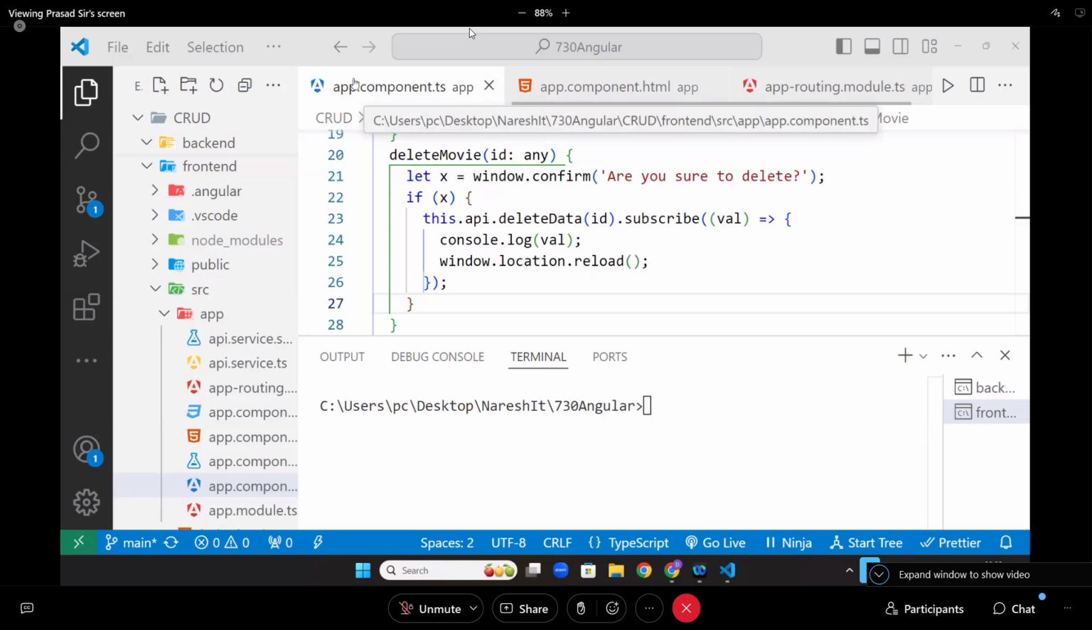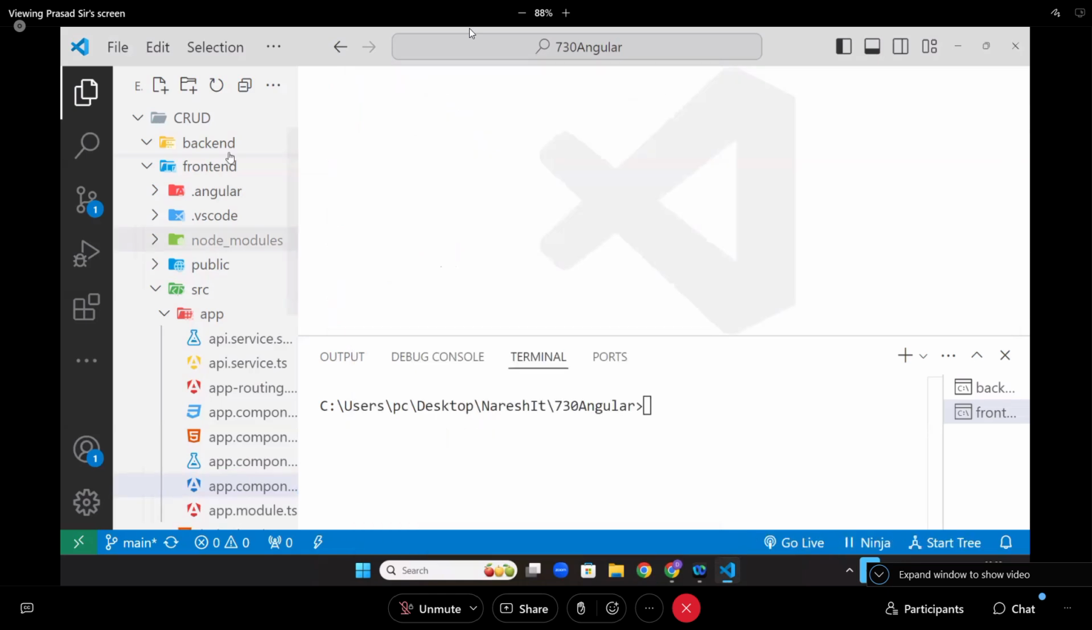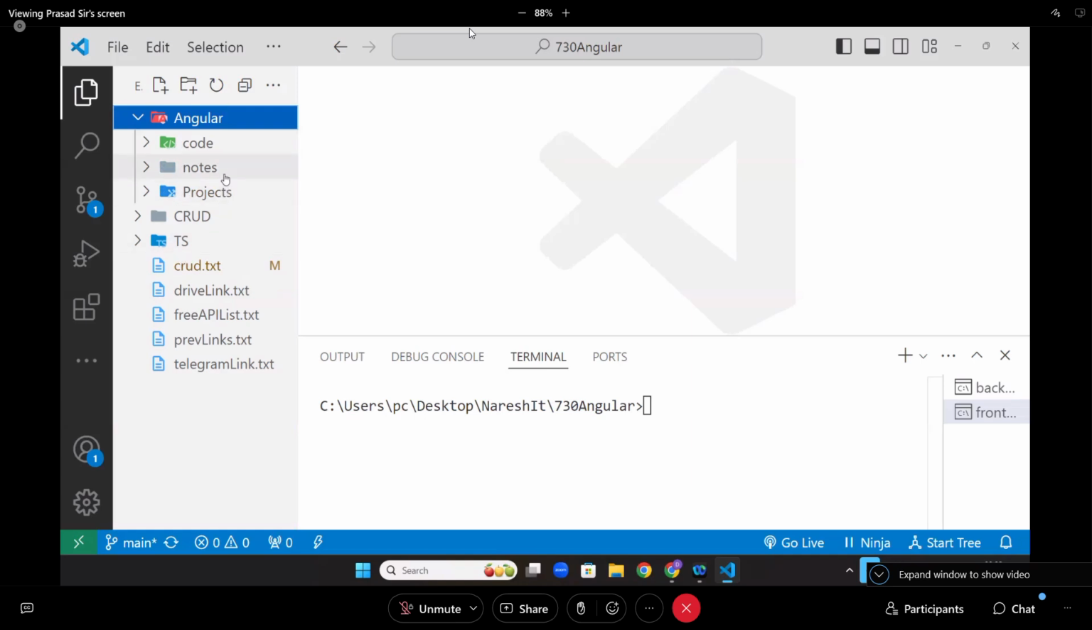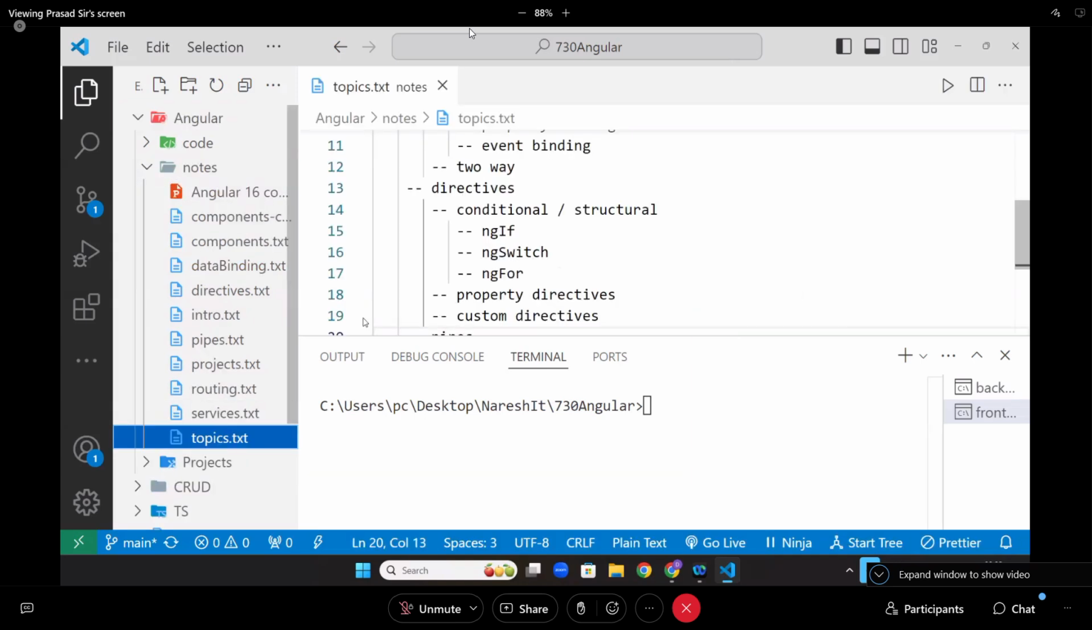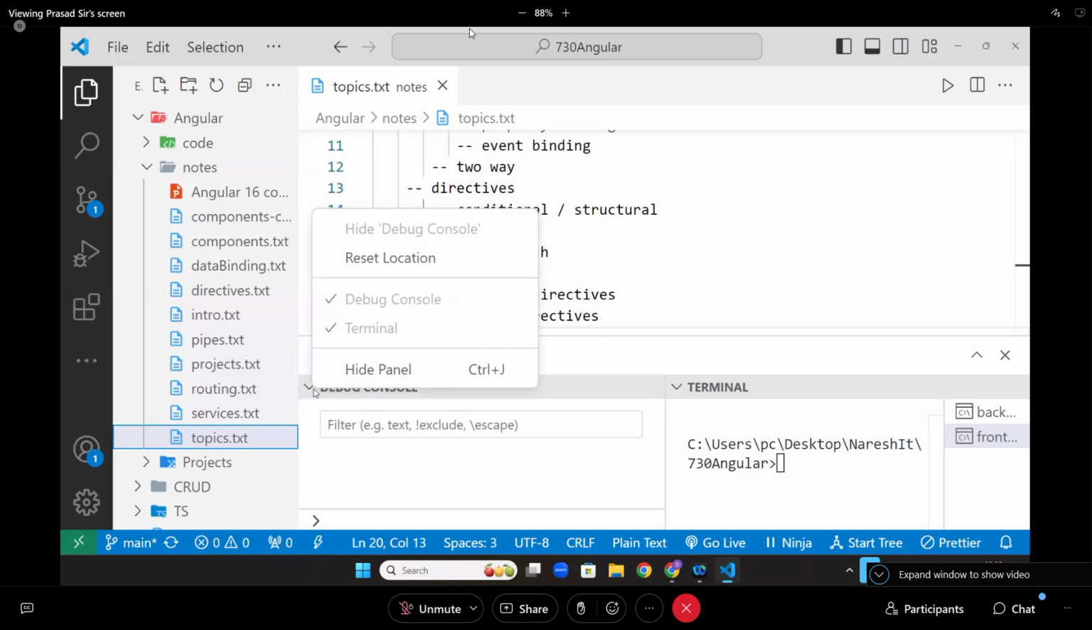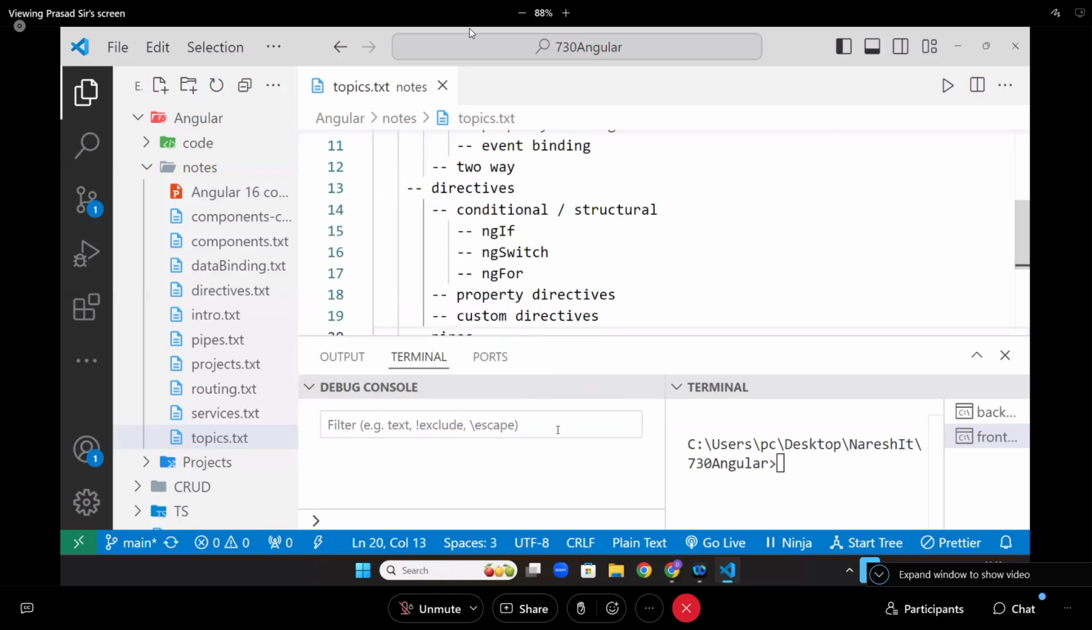Let's see new concepts now. Angular. Let's see the topics list. Go down.